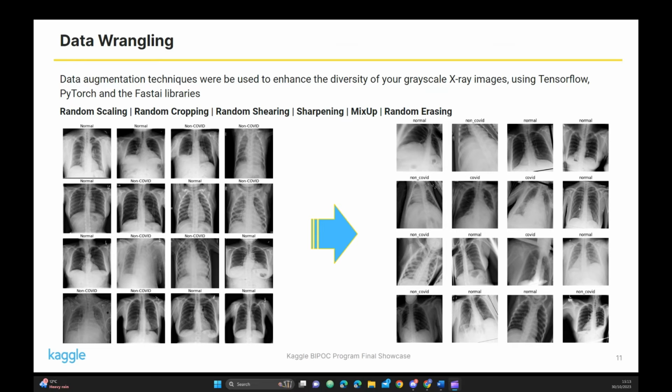Different data augmentation techniques were then used to enhance the diversity of the images. These were random scaling to simulate differences in image resolution, random cropping to simulate variations in regions of interest, random shearing to apply random transformations to mimic distortions that can occur during X-ray acquisitions, random brightness and contrast adjustments to simulate variations in image quality, sharpening filters to enhance image detail, combinations of rotations of the images, and combining two images to create a new image that blends features from both. And lastly, random erasing a portion of the image to encourage the model to learn from other regions.